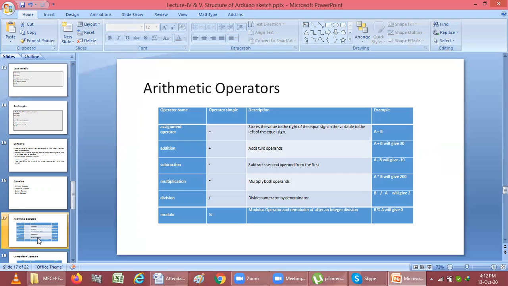you can use assignment operator, addition, subtraction, division, multiplication, modulo operators. These operators are used for adding two operands or dividing numerator by denominator, or you can do modulations, you can do addition of two operands, or you can subtract second operand from a first operand.